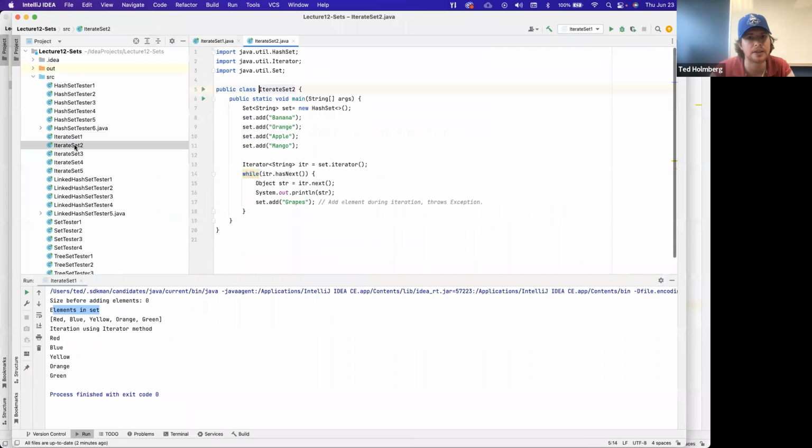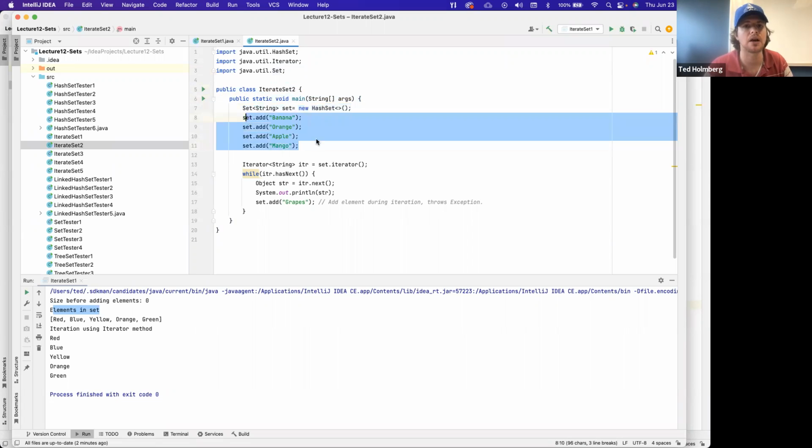So this is IterateSet2. Here, I'm going to import my hash sets so I can build a set. I'm going to import an iterator so I can have an iterator. I'm going to import my set interface because that's the level that we're storing our set at the moment. We're going to create a class so that we can have a main method, so that we can run the application. We're going to create a new empty set and we're going to add some labels in there. So banana, orange, apple, and mango.